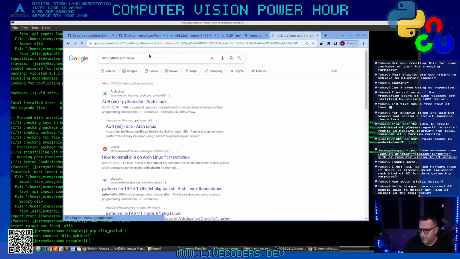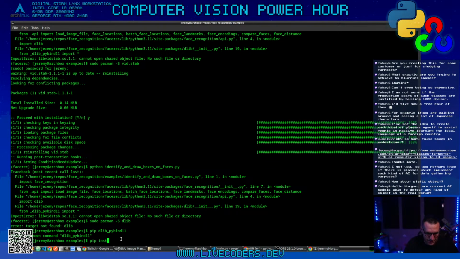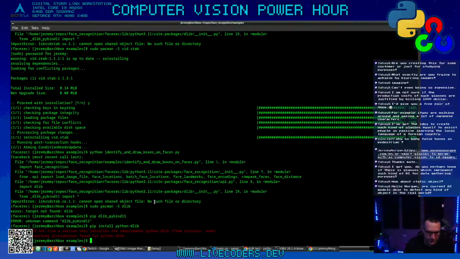Are you creating this for a customer or just studying purposes? This is just studying and learning. So this computer vision power hour is basically where I just spend an hour teaching computer vision stuff. We've covered a lot of stuff in here with object detection, image manipulation, things like that. And yeah, all of this stuff is just for fun, basically, and learning. So don't have any customer for this yet. I do have a project possibly coming up, but I don't know if I'll stream it or not.